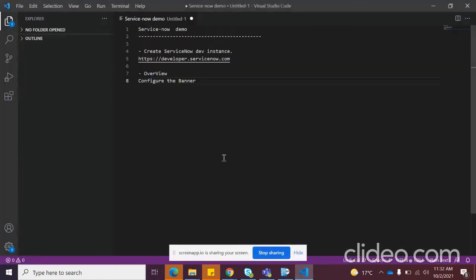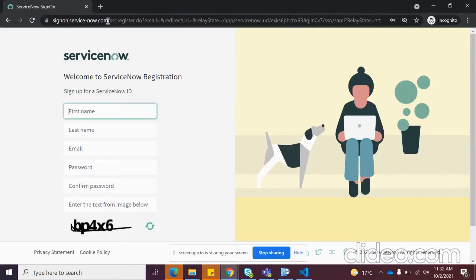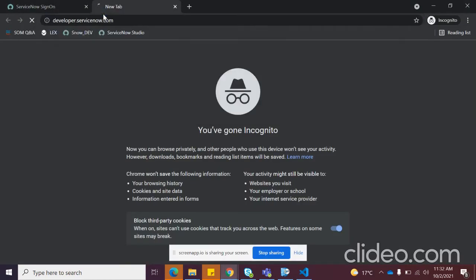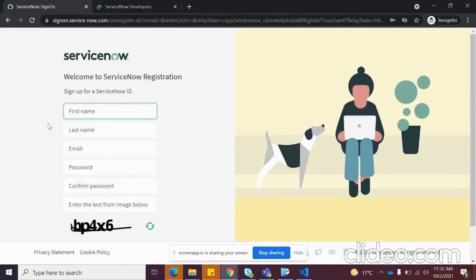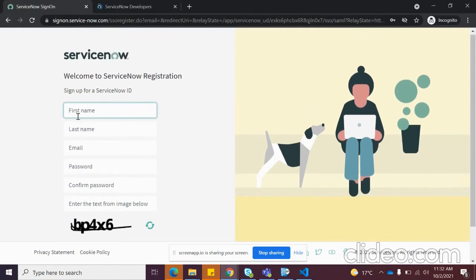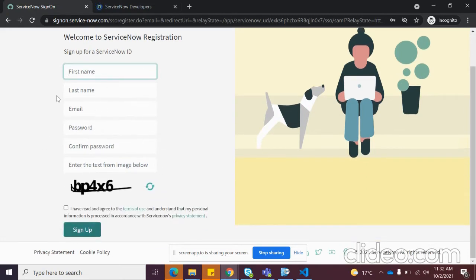Firstly, we have to create a ServiceNow account at the developer.servicenow.com URL. Just go to that URL, and it will show a couple of details it is asking for, like first name, last name, and these things. Just fill it up and sign up. I already signed up, so I don't need to sign up again.